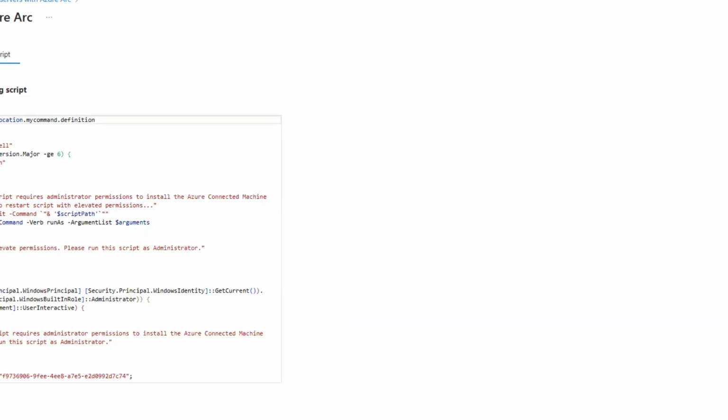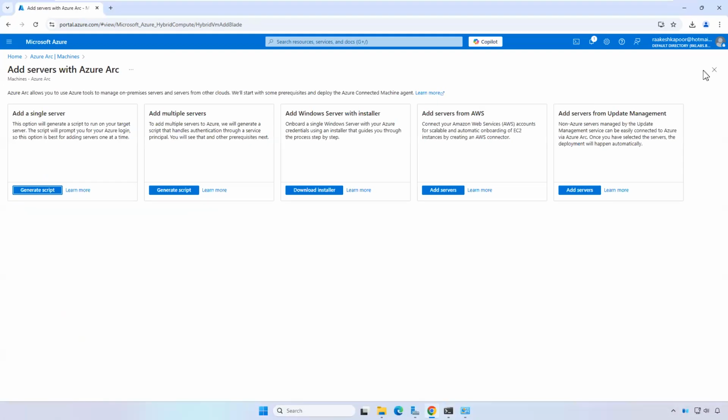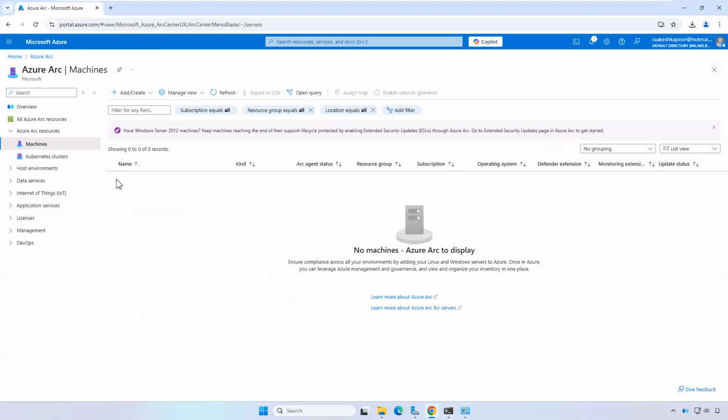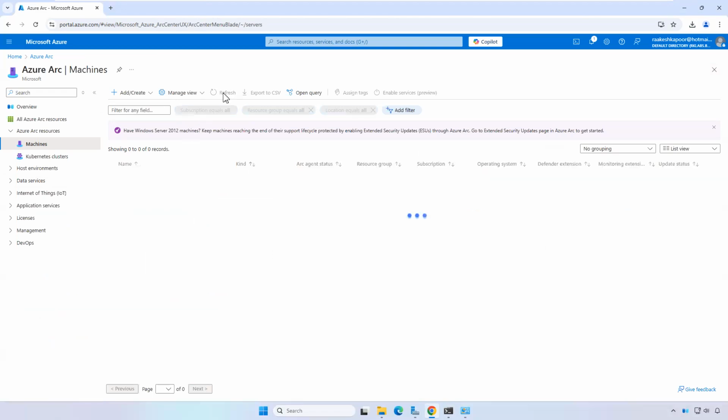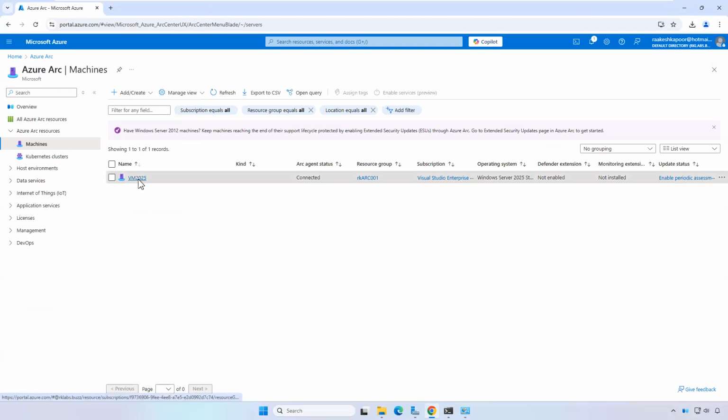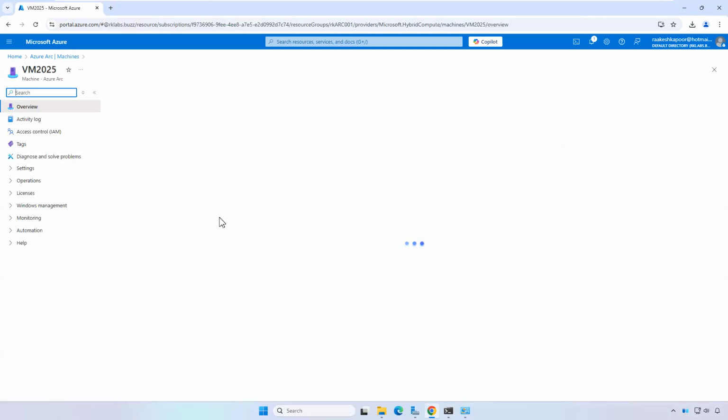Now let's go back and click on close. Now close this one. And out here, still we don't see our on-premises Windows Server 2025 in Azure. Now to see the virtual machine in the Azure portal, click on refresh. Out here, we can see that our virtual machine is showing in Azure portal. Now click on the machine.